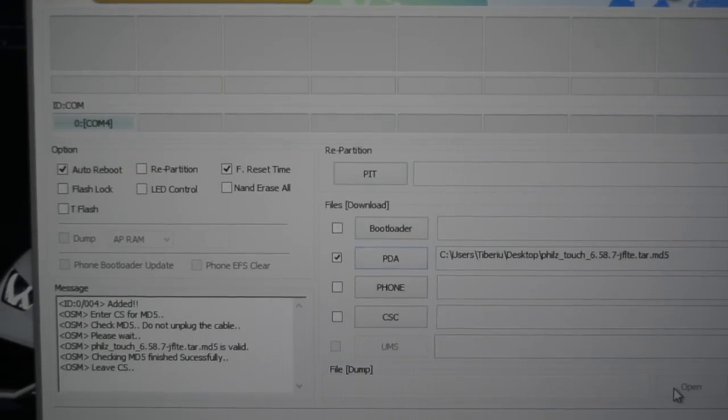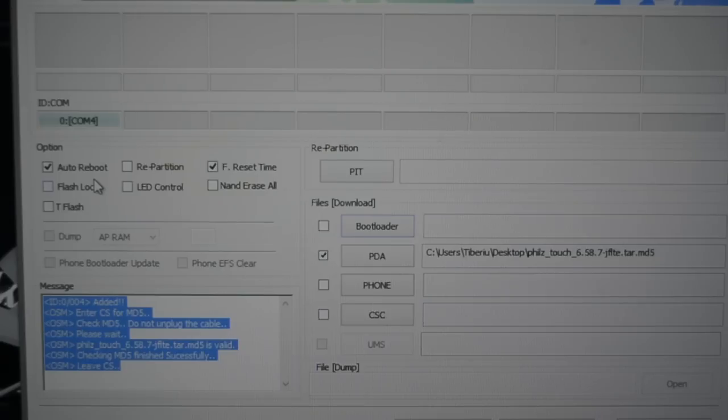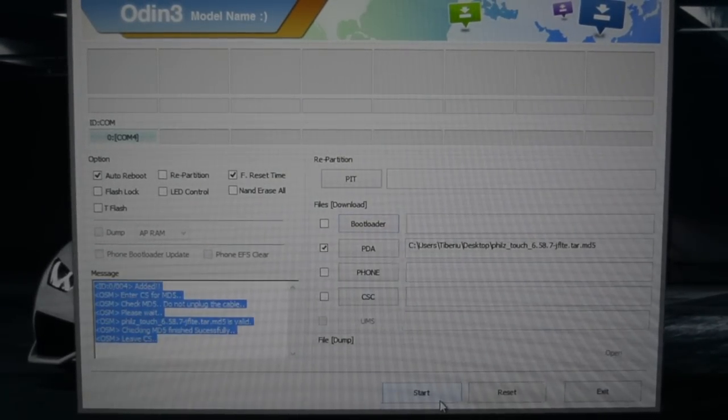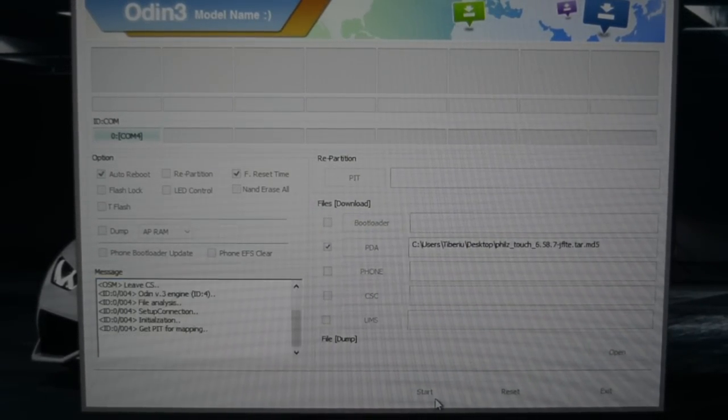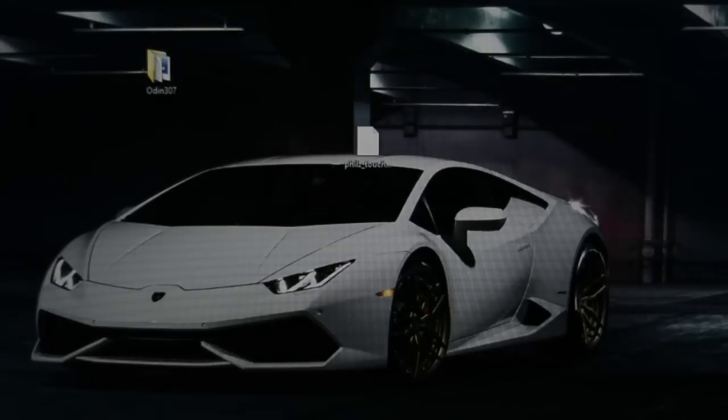So right now it says the following, please check if they are the same. And I'd like to tell you that you should not have repartition ticked. You should have the F. Reset Time and the Auto Reboot ticked. So afterwards, all you need to do is to press start. And that's all. You can close Odin right now.